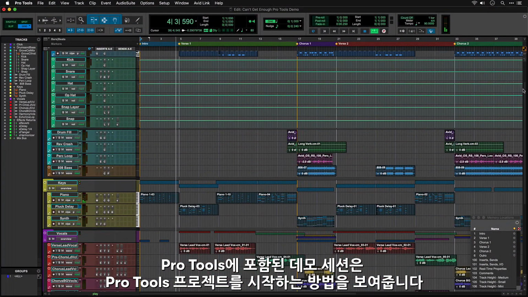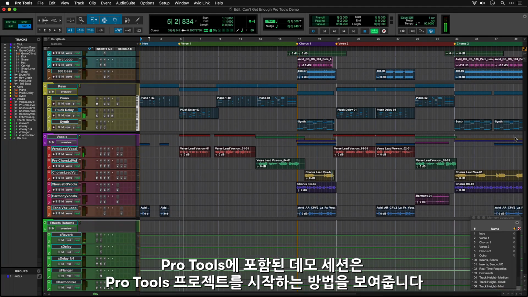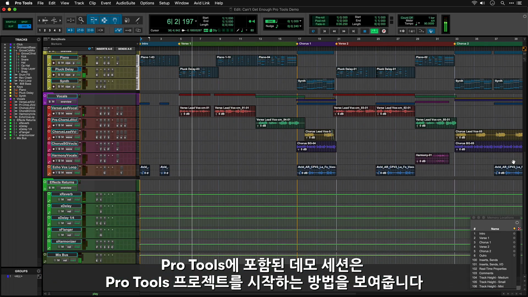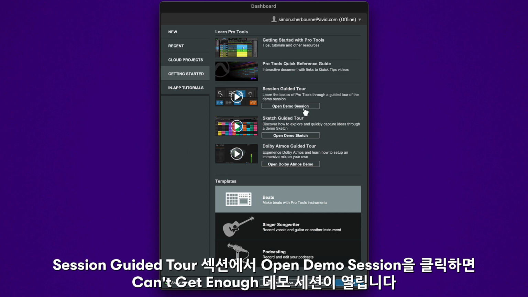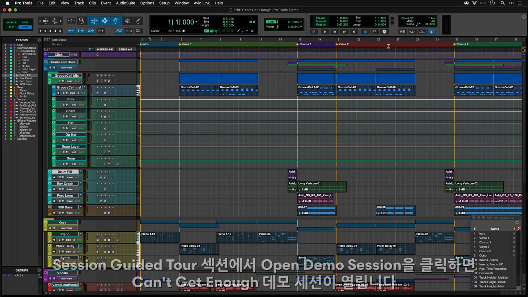The demo session that's included with Pro Tools is designed to help you to start to find your way around a typical Pro Tools project. Once you've launched Pro Tools, you'll see the Getting Started dashboard, where you'll find links to other tutorials and some template sessions to get you started on your own music. In the Session Guided Tours section, click on Open Demo Session and the Can't Get Enough demo session will open.